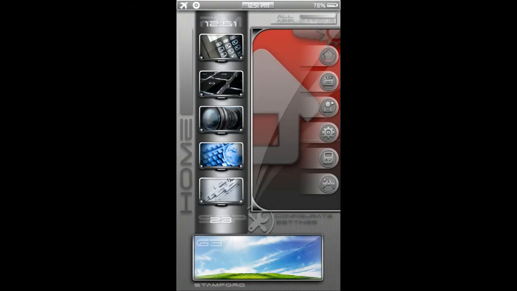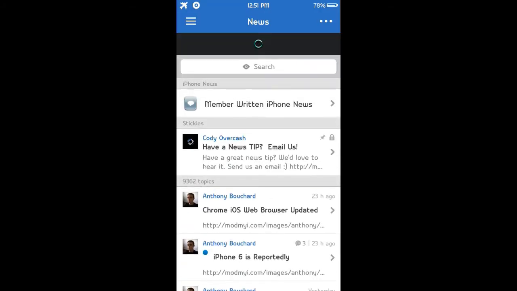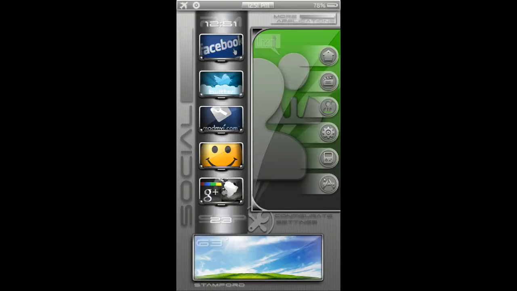Alright guys, we're back, and I'm going to show you. When you go back to the social page, you're going to see ModMyEye. The big icon's there now. You don't see Tumblr anymore. And when you tap it, it's going to launch ModMyEye. Voila, guys. So that's literally all you have to do.